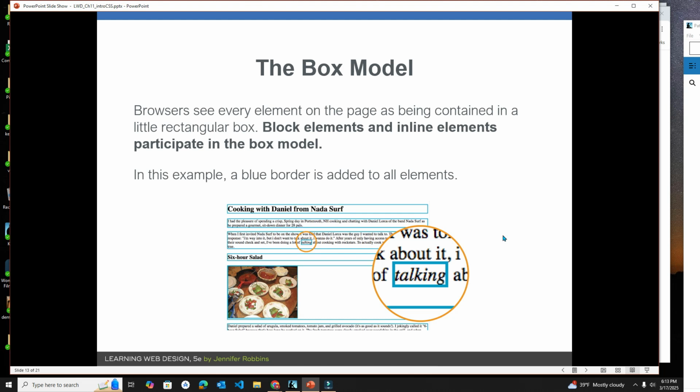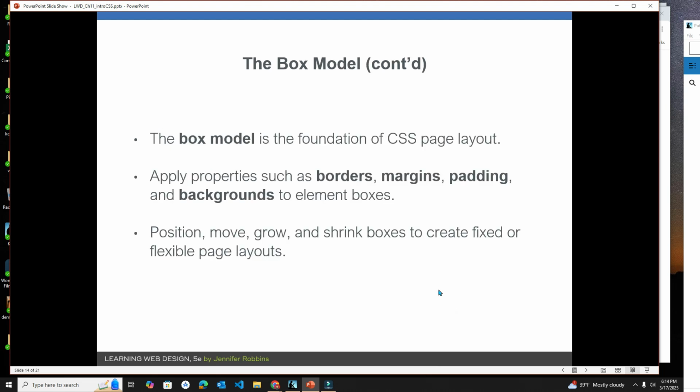Browsers see every element on the page as being contained in a little rectangular box. Block elements and inline elements participate in the box model. In this example, a blue border is added to all elements. The box model is the foundation of CSS page layout. Apply properties such as borders, margins, padding, and backgrounds to element boxes. And we did get some practice doing that with our last assignment.